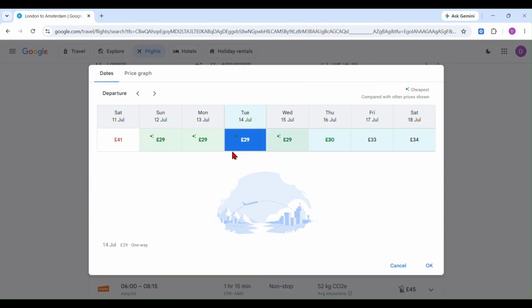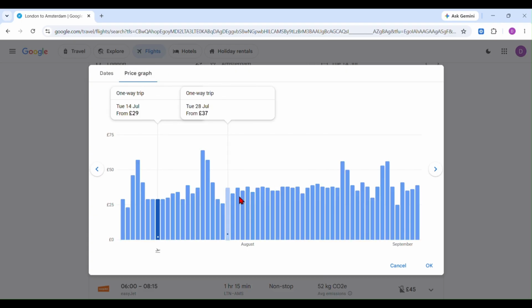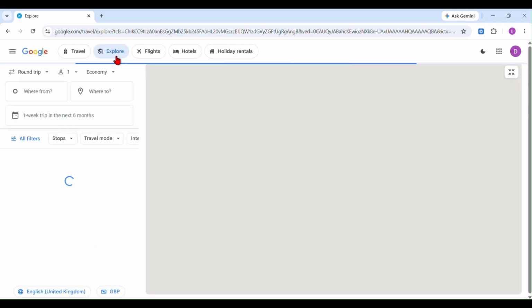And we have the date grid also, where we can see individual dates and the prices. Also, we have the price graph where we can see the cheapest days, and as you can see, that day is cheapest. Also, we have explore.